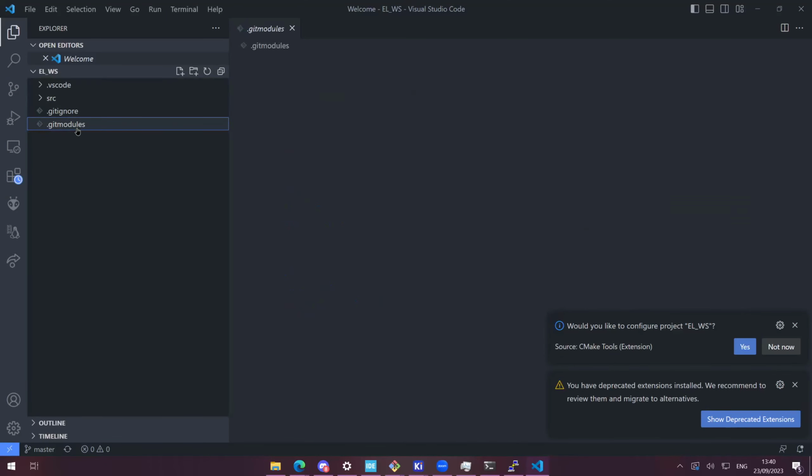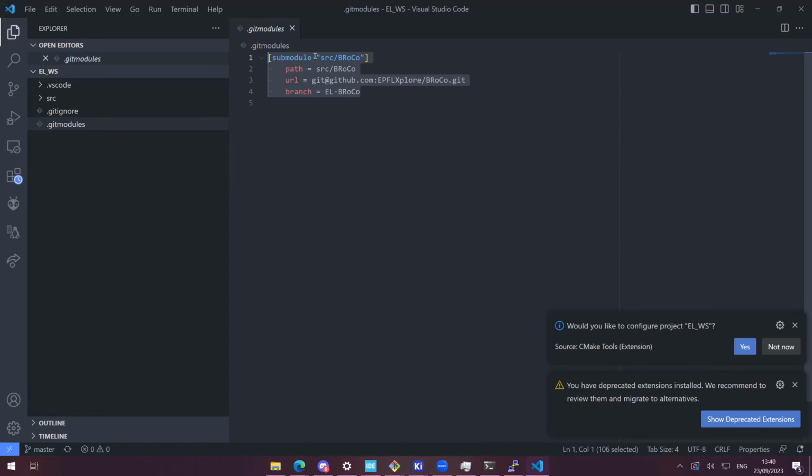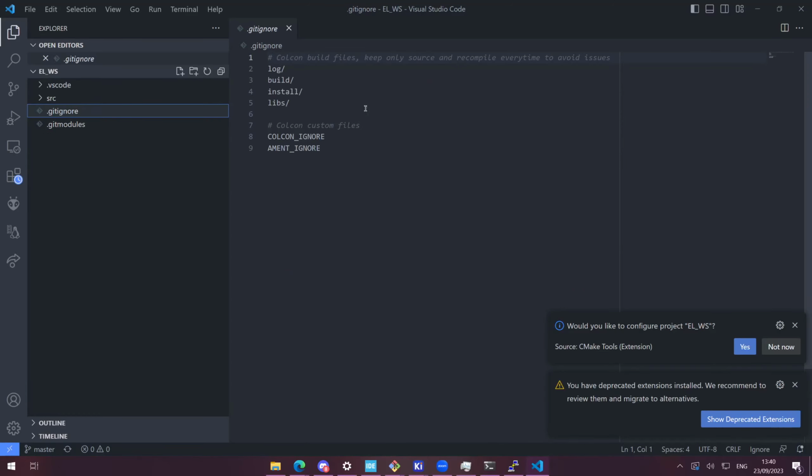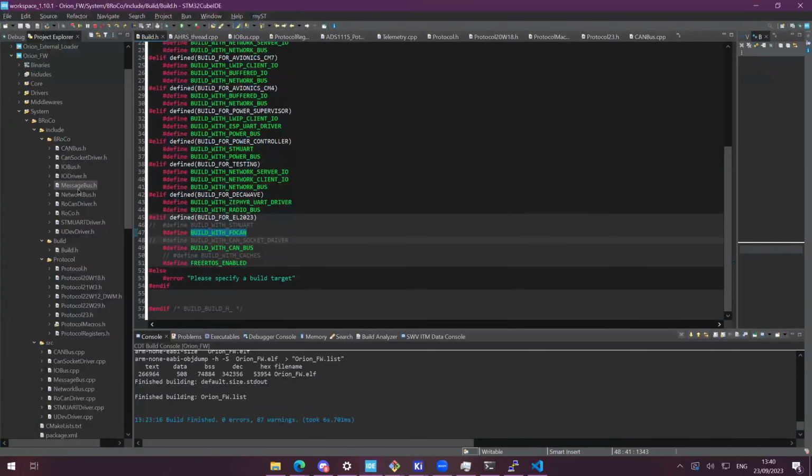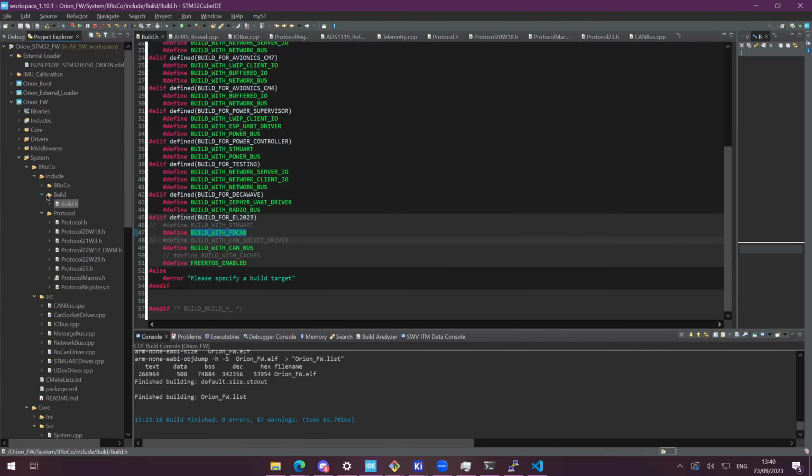So first here you can see the Git modules, which are the library that I've added, and the Git ignore, which are all of the files that we don't really want. In the source, you will find all of the different packages that we have defined for our ROS package. Here is the Broco library that we have just added. This is the same one as the one that is on the microcontroller.